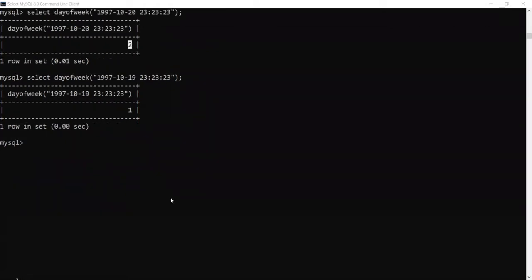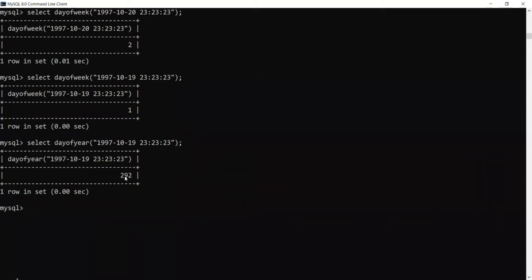Next we have is day of year. So basically, in day of month, since there are 31 days, we got a number from 1 to 31. In day of week, since there are 7 days in a week, we got a number from 1 to 7. In day of year, we get a number ranging from 1 to 366, since there are maximum 366 days in a year, including the leap year. So let me demonstrate that to you guys. If I convert this to year, then I get 292. That means 19th October is the 292nd day of that year.